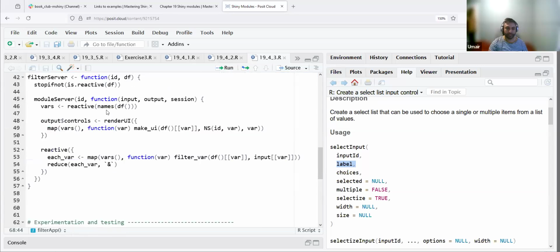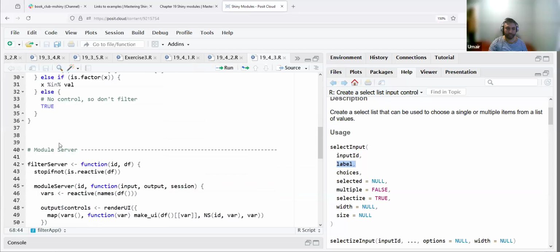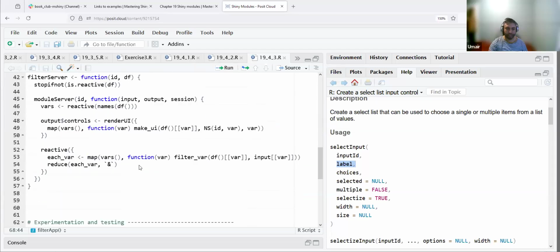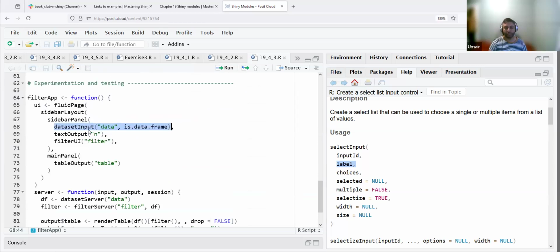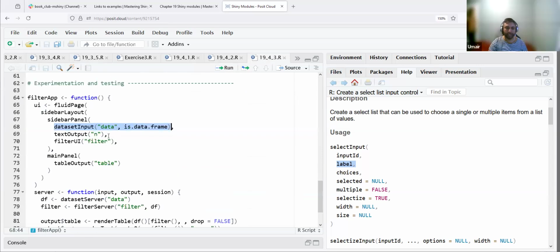We do have the filter UI right here, make UI, filter var, filter server, and the dataset input is actually coming from the other functions that we have previously used in our previous discussion. So if I see here, this is where dataset input is, which essentially takes in an ID and the filter. So we provide the ID as data, and the filter is that it should be a data frame.